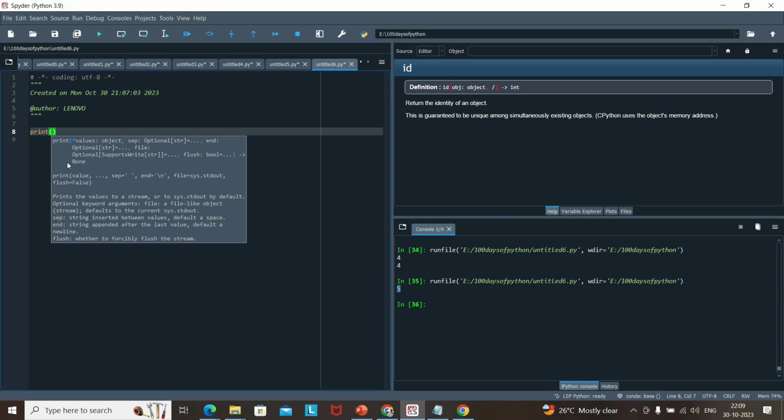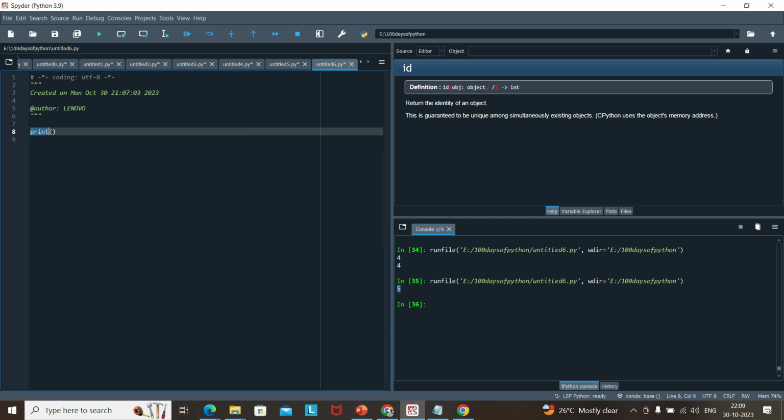If you see print, it is giving the definition, but it is actually implemented in CPython, which we have already discussed in previous sessions. So this is a system defined function implemented using the C language. The source code can be seen in the documents we have provided.